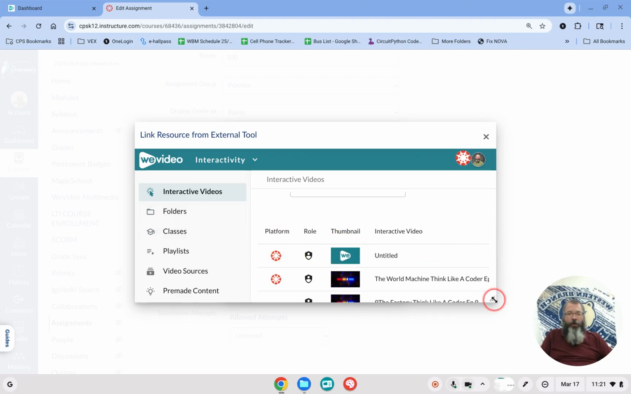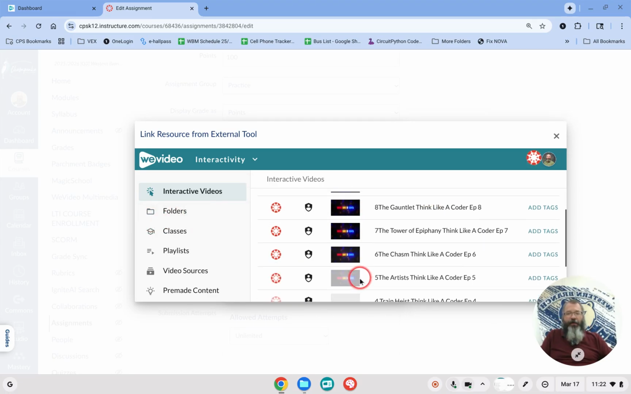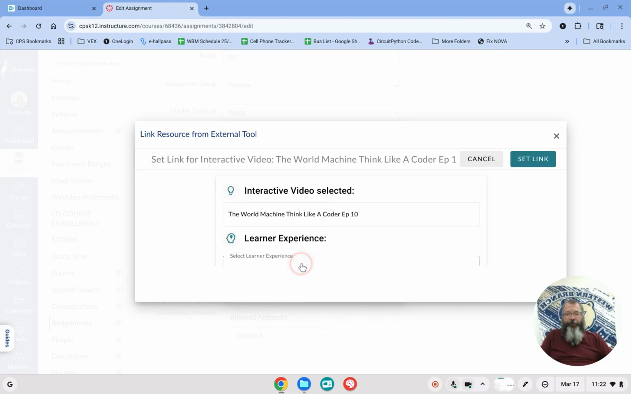So while you can organize your videos that way to assign them, sometimes you're just going to have to go back and find it in the list because you need to find the video that you want and have this Link Interactive Video button with the Canvas logo. And we're going to click that and then choose Link.